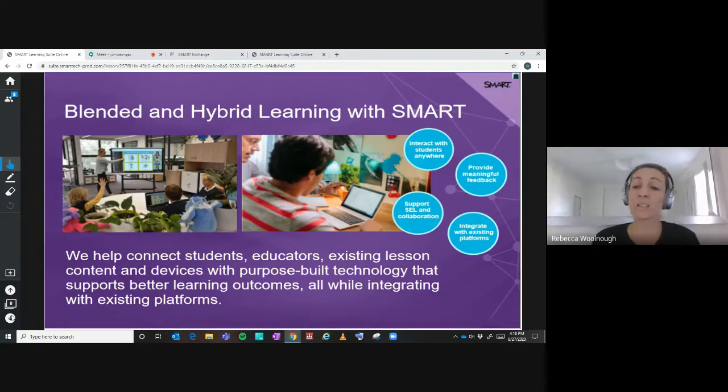And so what the Smart software does, or why I love the Smart software so much, or Smart Learning Suite online, is that it helps us to connect our students with our educators, with each other, and with the lesson content, with whatever device they've got. It could be a phone, it could be a laptop, it could be an iPhone. They don't need software on their laptop. As long as they've got an internet-enabled device, at some point, they can connect with their teacher, with their content, and with their peers. And that's really important.